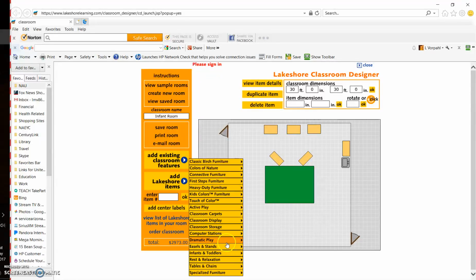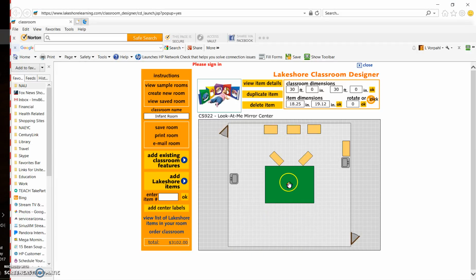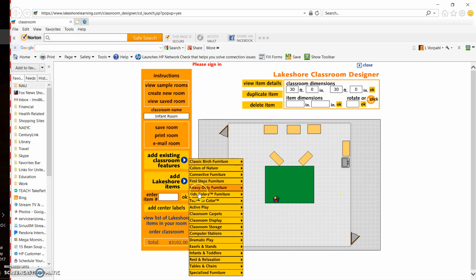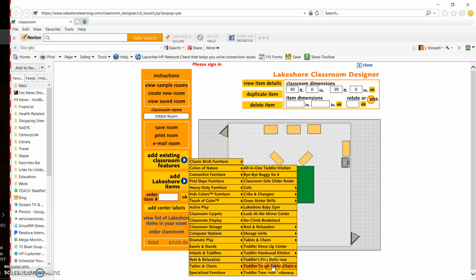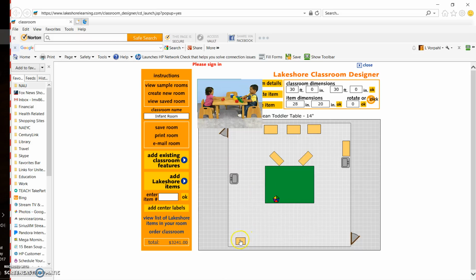And then I think it would be a good idea to add a mirror center. Babies love these. So when they're laying on the floor on the carpet, they can look at themselves. And I would like to add the table and chairs for the kiddos when they need to eat. So I'm going to go to table and chairs, easy clean toddler tables. So you notice everything kind of gets set into the center to begin with. Then you just move it to where you want it.